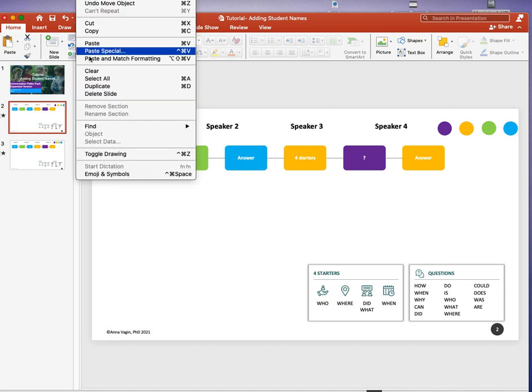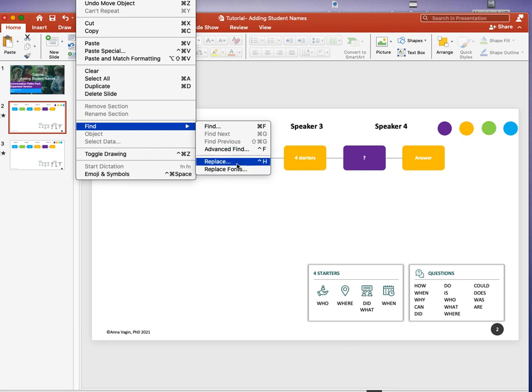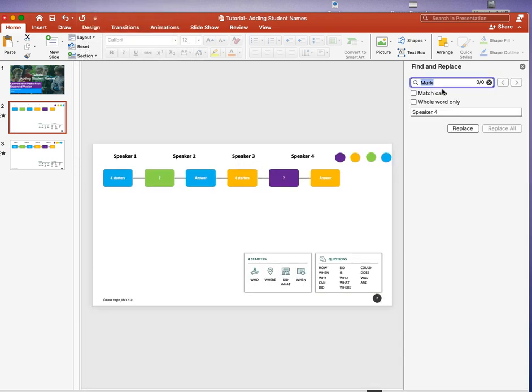Go up to Edit, Find, Replace. It's going to come up on the side, and we can type in that we want to replace speaker 1 with Charlie. Replace all, so that it replaces all of them in the subsequent paths.